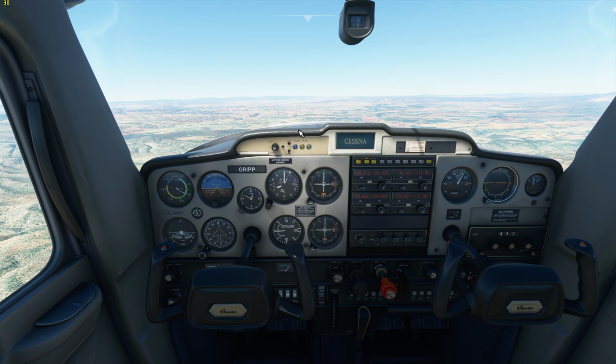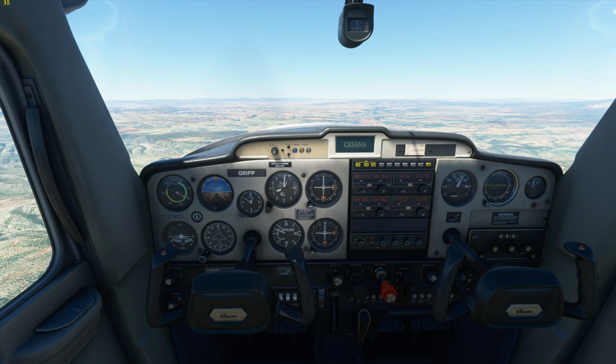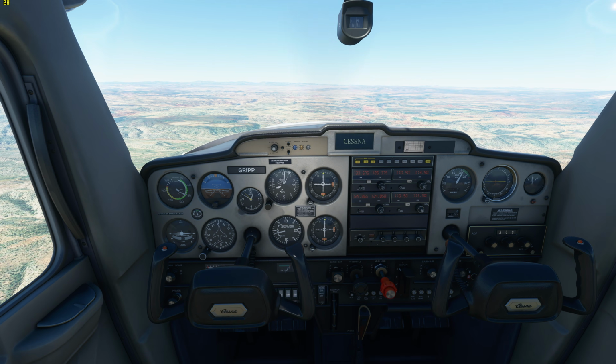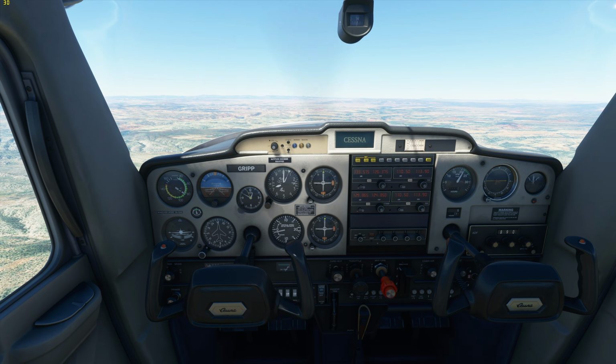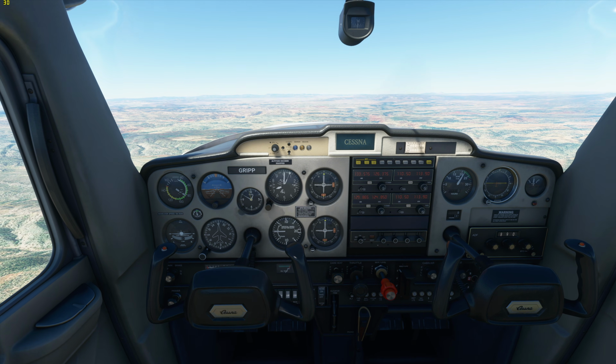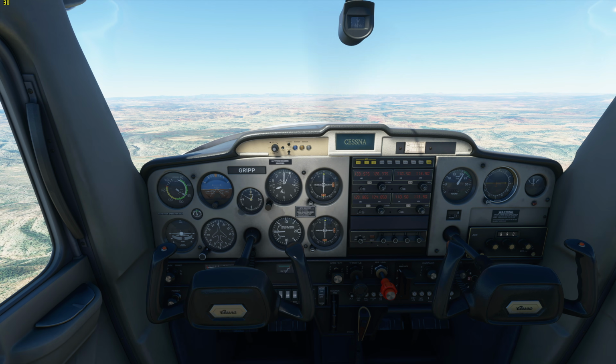If I apply a bit of back pressure, nose goes up. A bit of forward pressure, nose goes down. So it's really very sensitive. But that's a good thing, because you've got to do less work, don't you? So that's straight and level flight. But there's a little bit more to it.